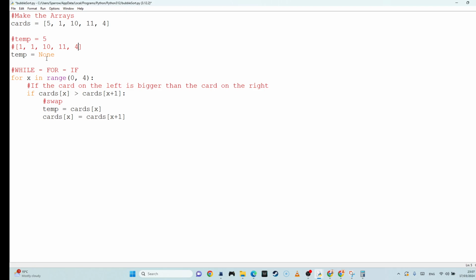So we've ended up with two 1s, which is not what we want. So this one is the one that's wrong. What do we need to replace this one with? Well, in this case, we want to replace cards X plus 1 with the temp. So we're going to write over that and change that to the 5. So all we've done is swap these two values around, and we've done it using this idea here.